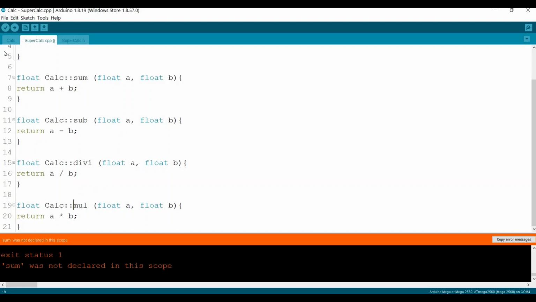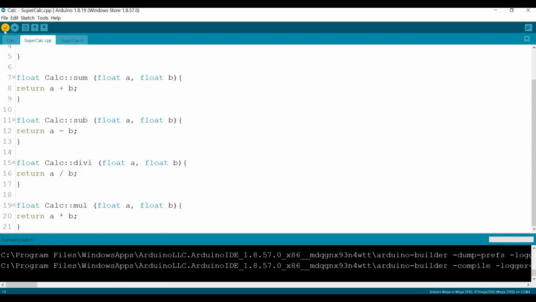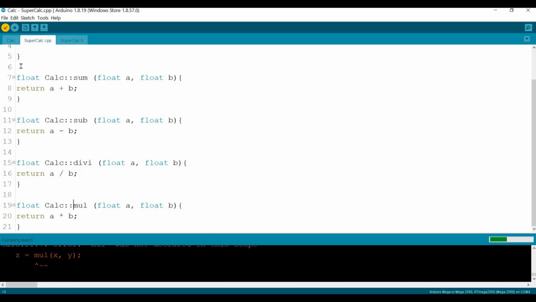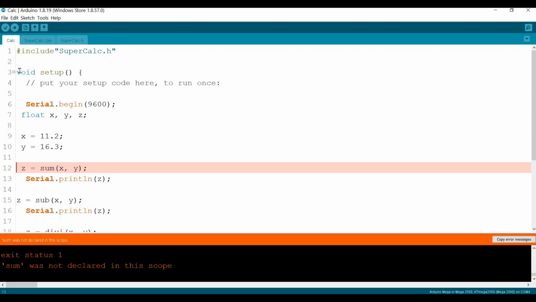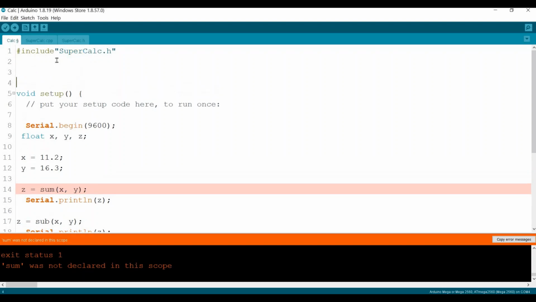Okay, so now let's compile it. I believe it should give the same error. Okay, yes, not declared in the scope. Okay, so now from our code, first we need to declare, or call, the constructor. So after we call our library, we need to call our constructor. The constructor will be like, first we need to use the keyword, which is calculator.